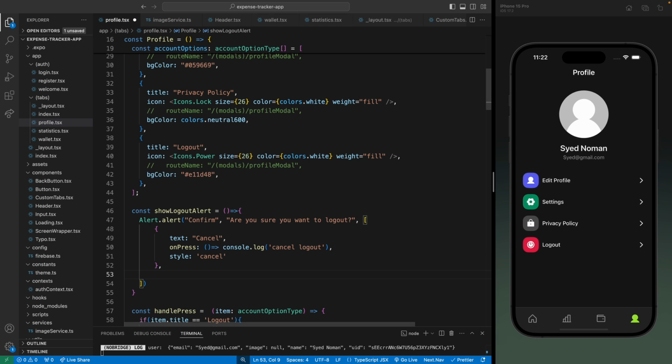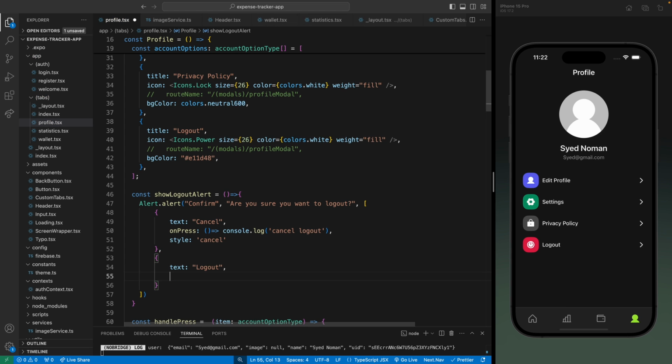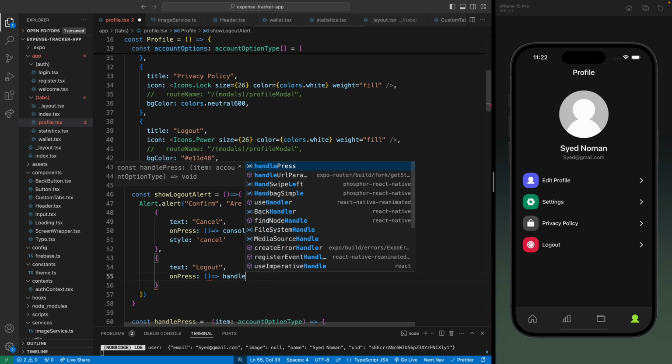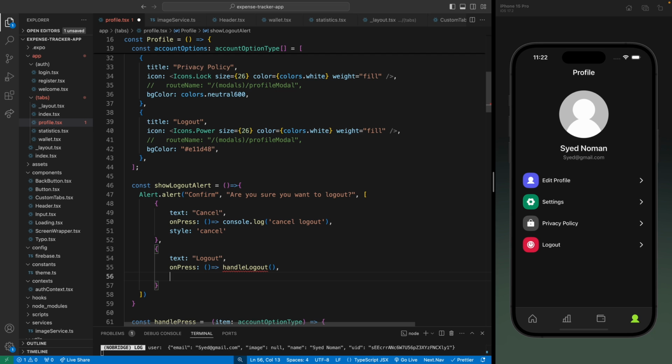Now let's have another object for the logout. The text will say logout. And when we click on this button, we're going to trigger a function handleLogout, which we haven't created yet. Then the style will be destructive, so it will show as red.